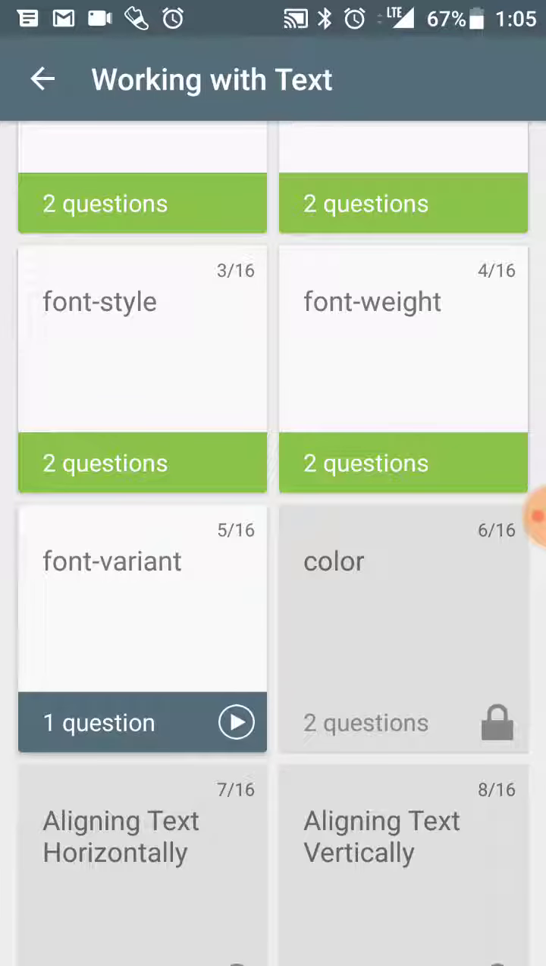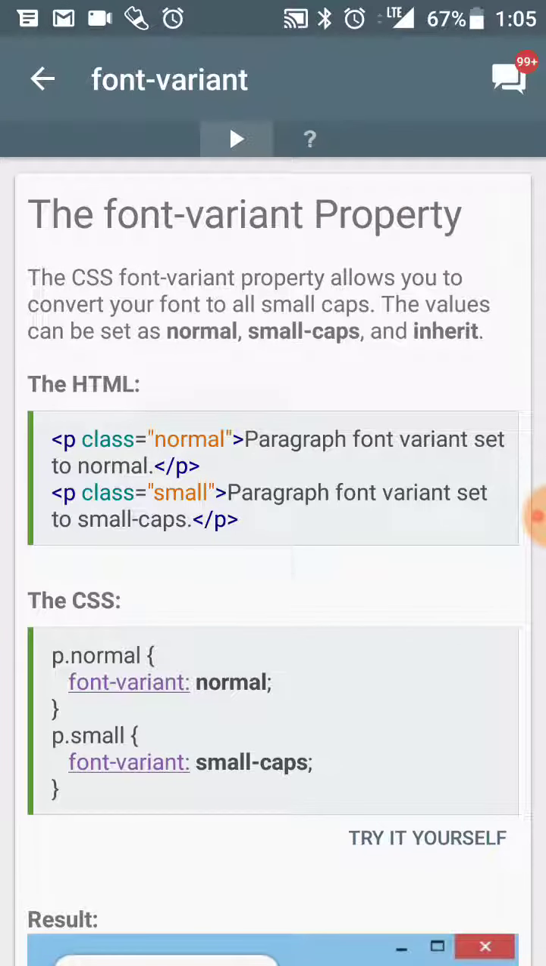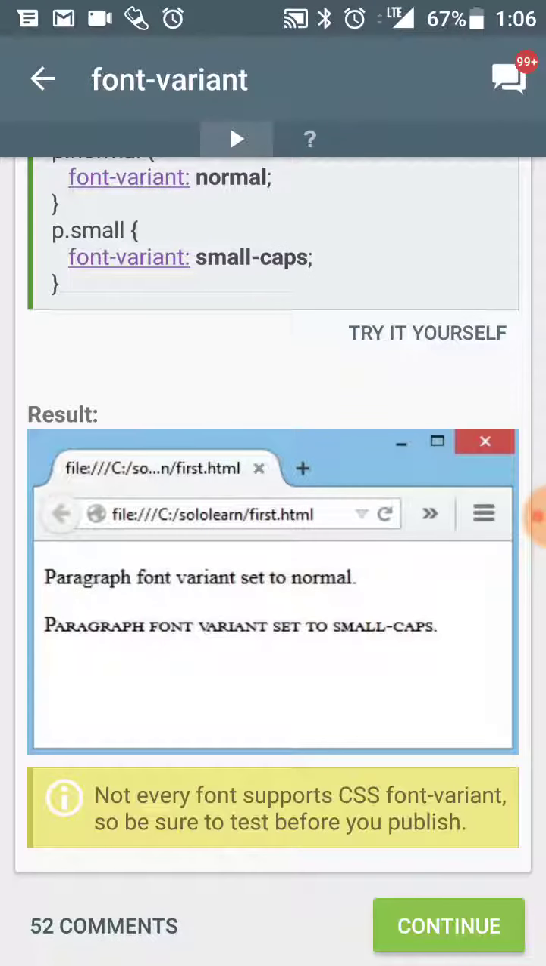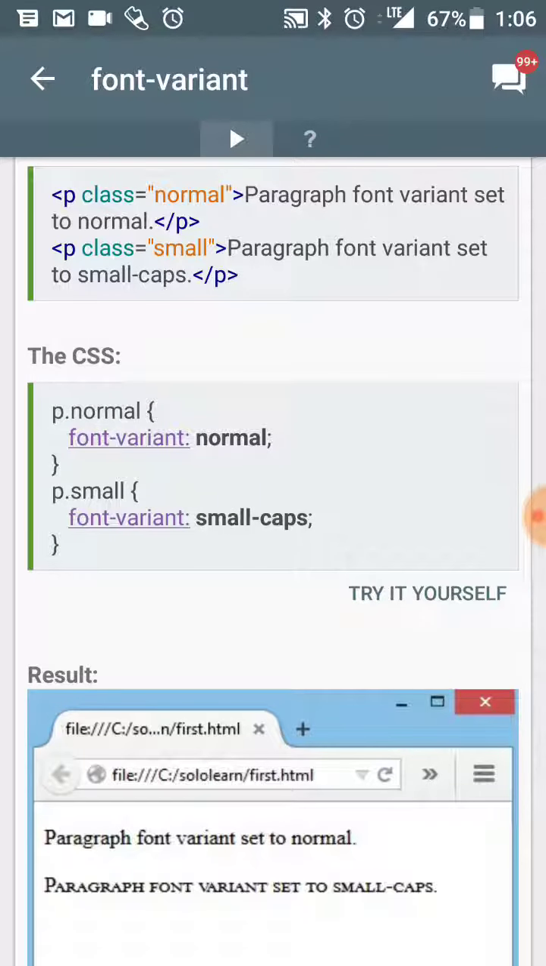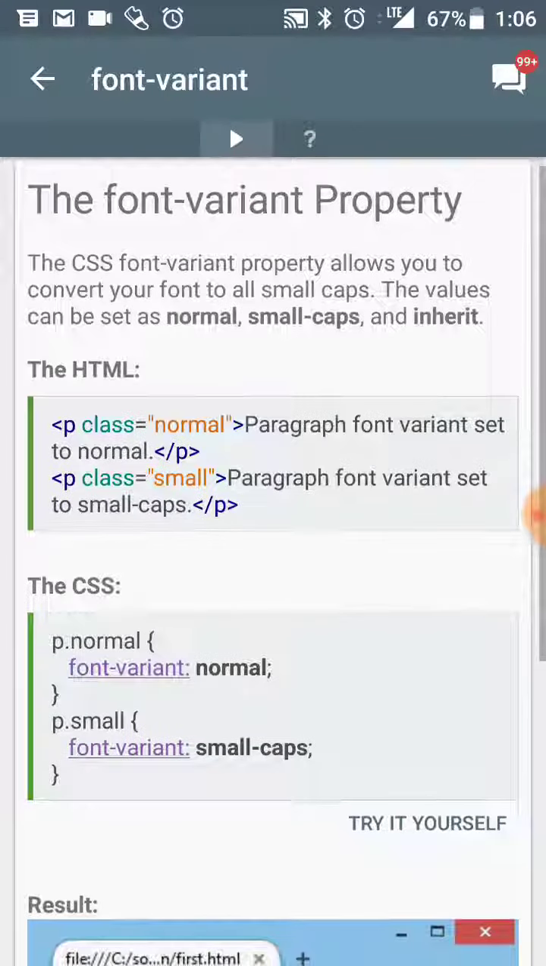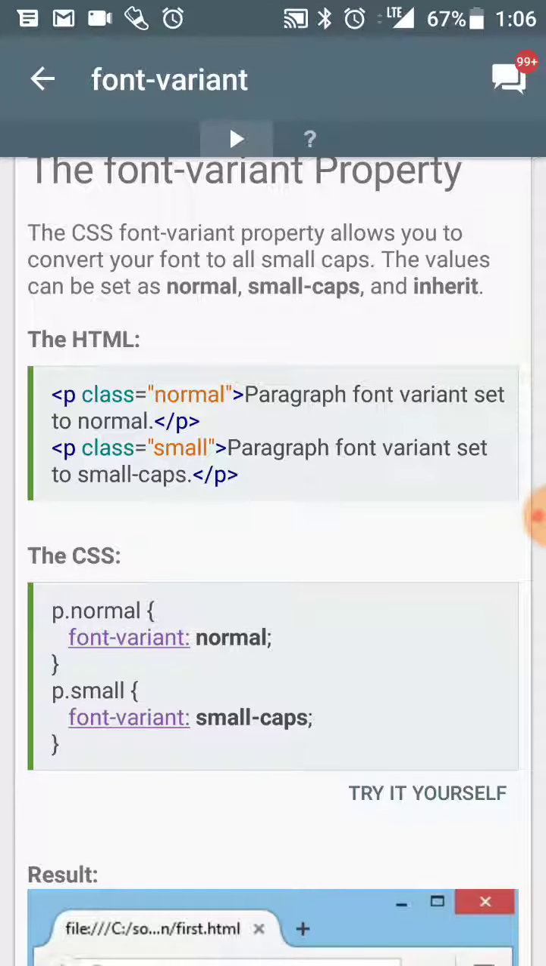Font variant. The font variant property. The CSS font variant property allows you to convert your font to all small caps. Values can be set as normal, small caps, and inherit. The HTML P class normal. Variant normal. Normal, small caps, inherit.